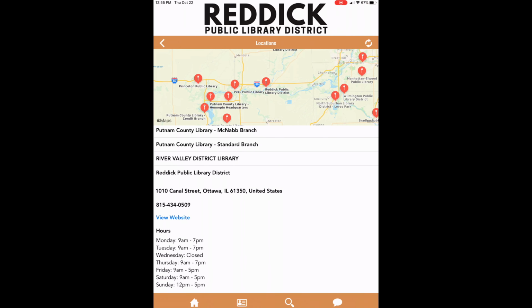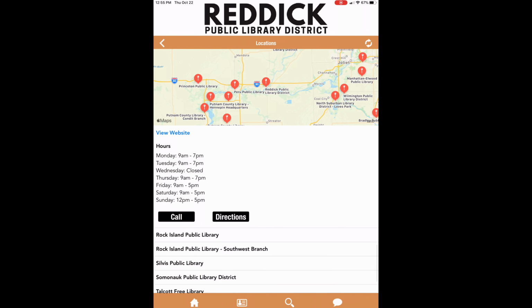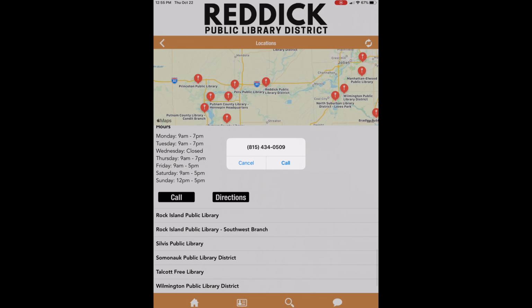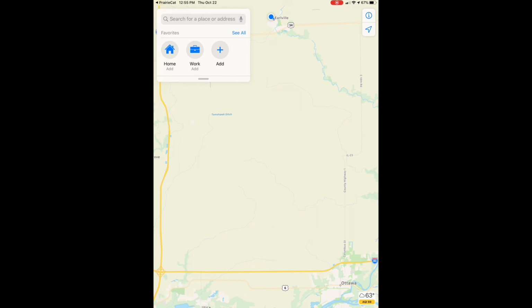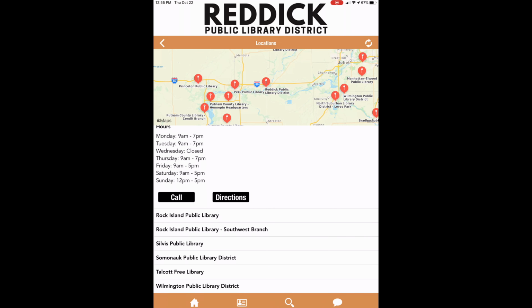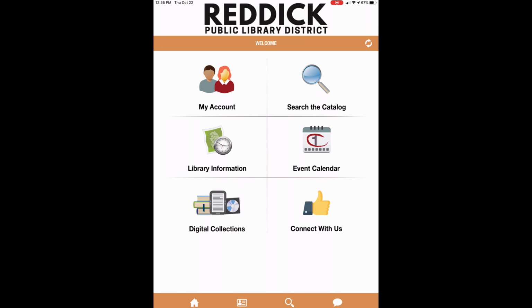Tap on Library Information to get information about Reddick Library. You can also find information about the other libraries in the Prairie Cat Library Consortium. You will find the library's address, telephone number, current hours, website address, and you can tap Call to call the library from your device. You can also tap Directions to get directions to the library from wherever you're located. Tap back here on the Prairie Cat, and that will take you back to the library information. I'm going to go ahead and tap Home again to take us back to the main screen.